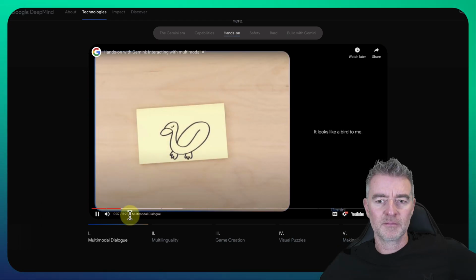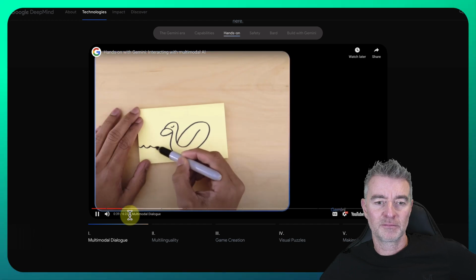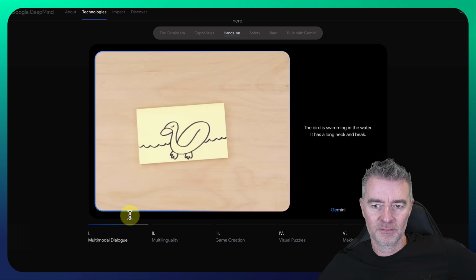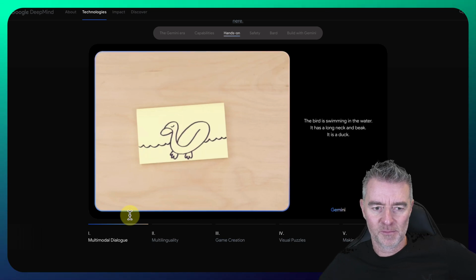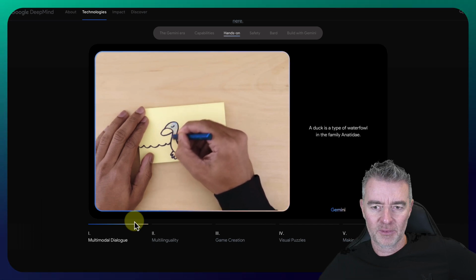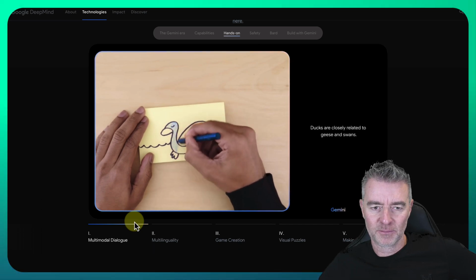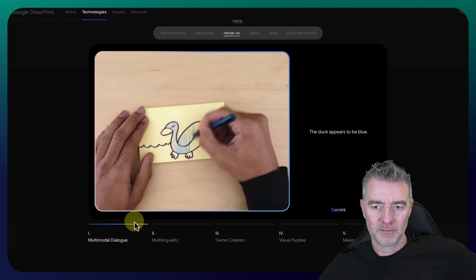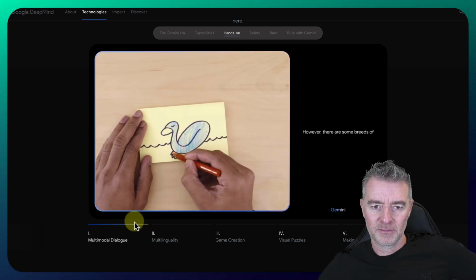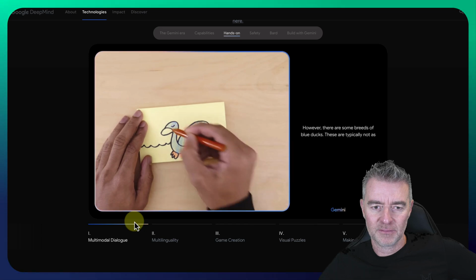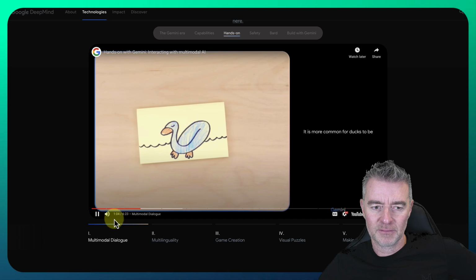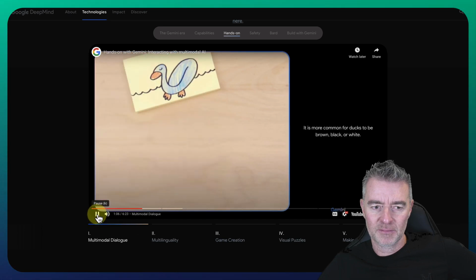It looks like a bird to me. What if I add this? The bird is swimming in the water. It has a long neck and beak. It is a duck. Yes. A duck is a type of waterfowl in the family Anatidae. Ducks are closely related to geese and swans. The duck appears to be blue. This is not a common color for ducks. However, there are some breeds of blue ducks. These are typically not as common as other duck breeds. It is more common for ducks to be brown, black, or white.